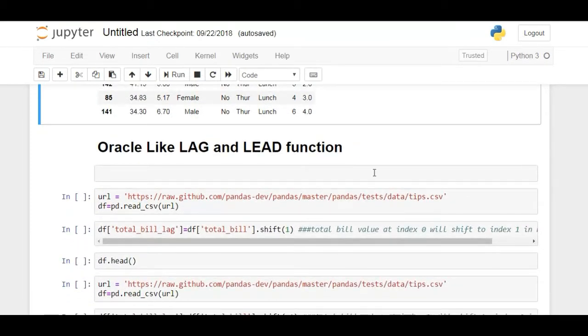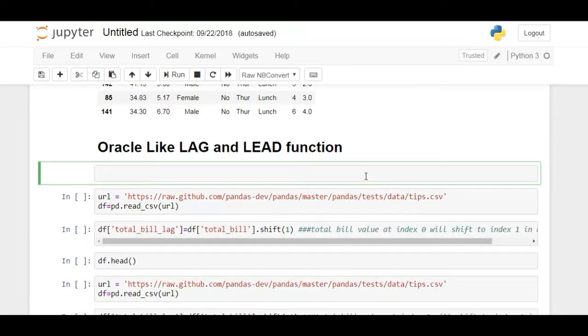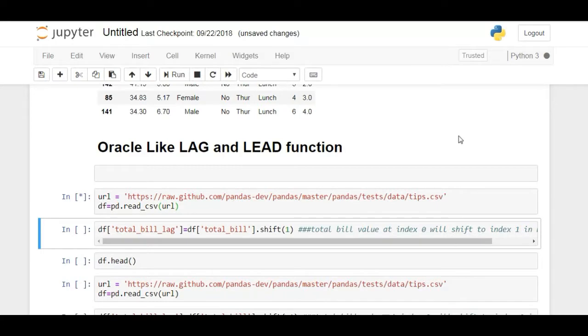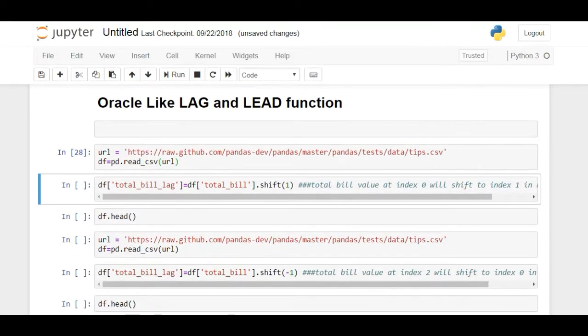Other thing is that there is a lag and lead function in Oracle which we might want to use in a Pandas data frame. What the lag and lead function does is that it can take any value within the rows and give you a column for that. So let's understand how this lag and lead works. I will just import the data frame again.